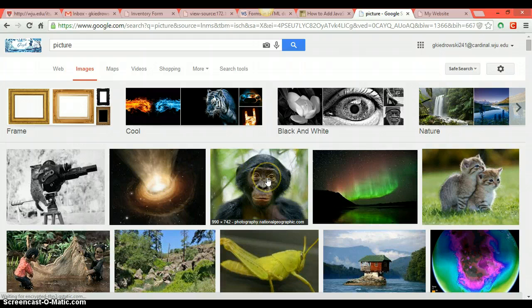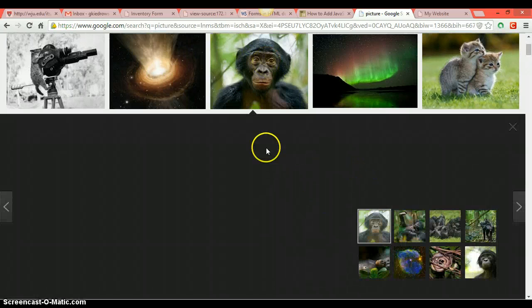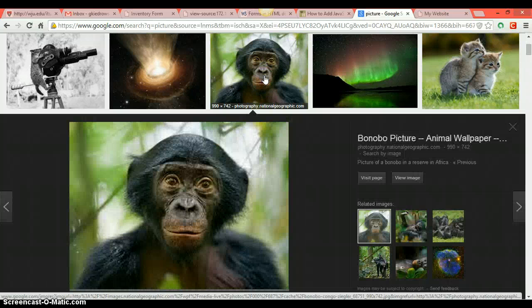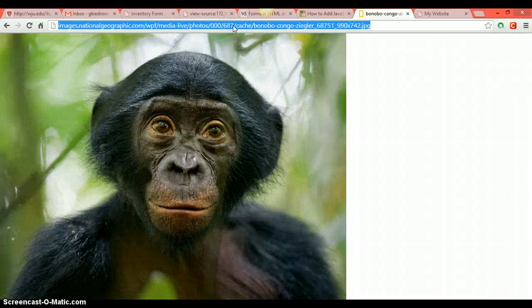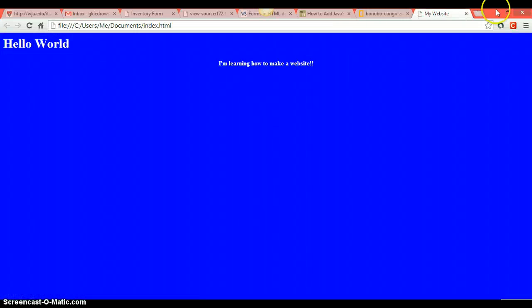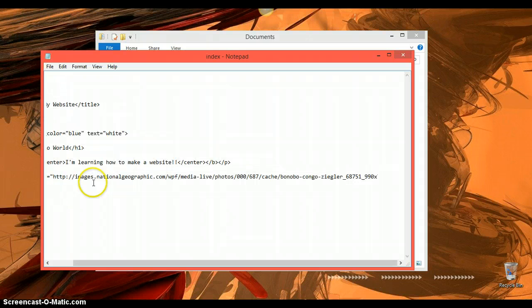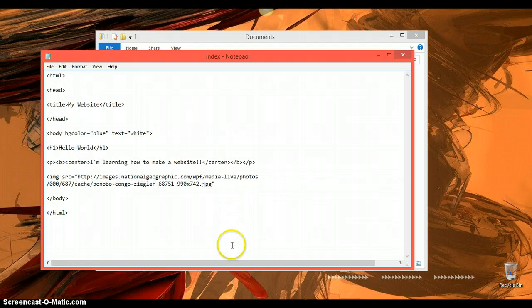Too much clicking. Let's go view image. Alright, so let's copy that. And then we'll paste that inside that right there. Alright, now I just spaced that out there so you can see it.